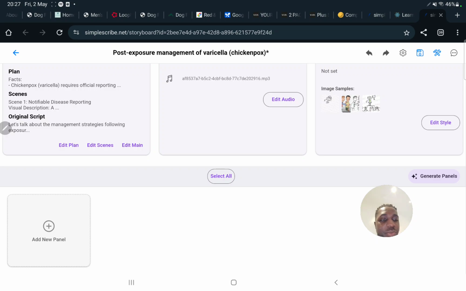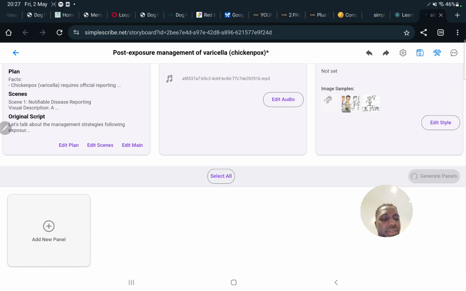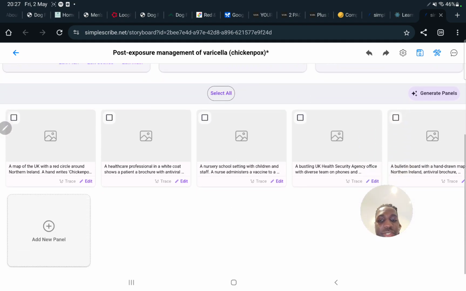The next thing is we want to generate the panels. Again, it's just one click of a button, generate panels, and it begins to do this for us. It may take a few seconds because this is going to create at least 4, 5, 6 panels. But let me pause this for now. Oh, I didn't even need to pause it. It was very quick. As you can see, it's created the panels for us, so we don't have to manually do them.